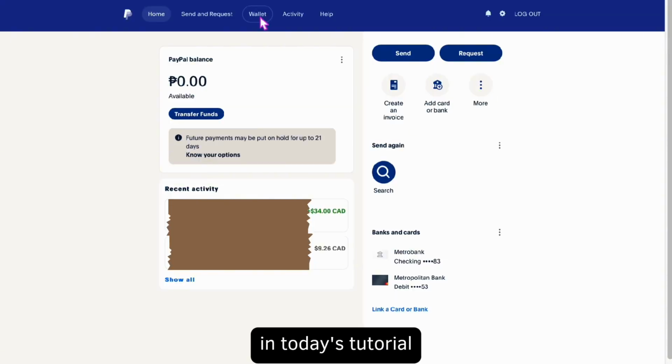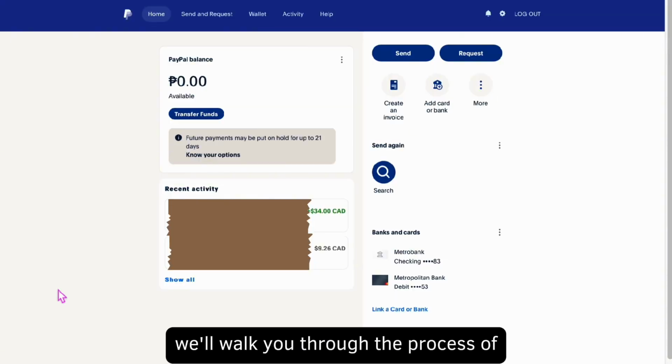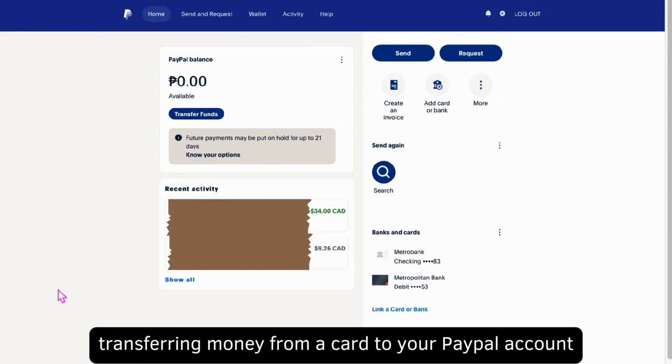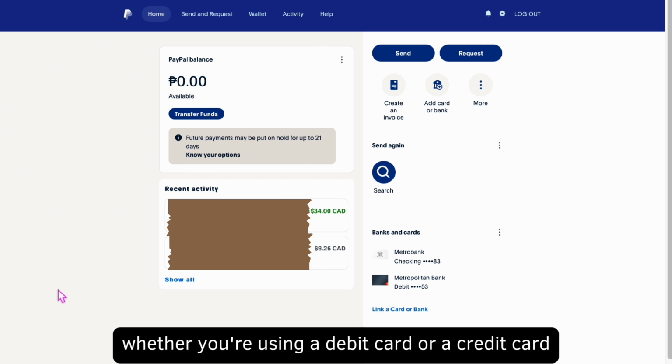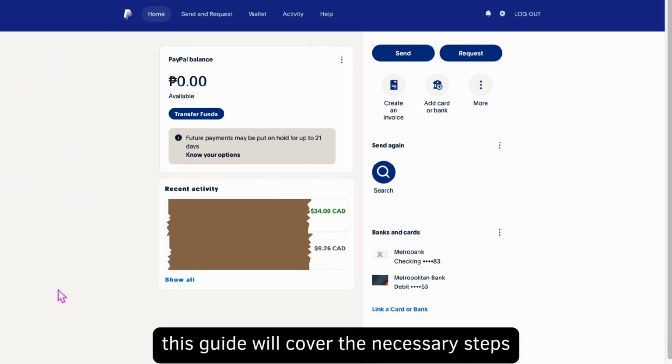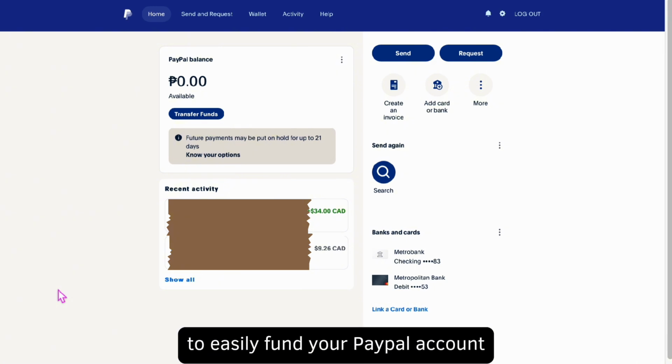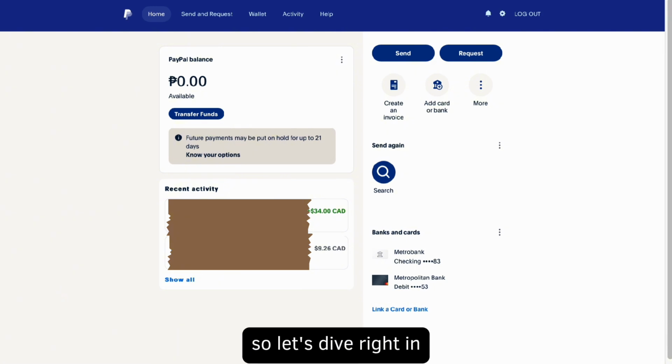In today's tutorial, we'll walk you through the process of transferring money from a card to your PayPal account. Whether you're using a debit card or a credit card, this guide will cover the necessary steps to easily fund your PayPal account. So let's dive right in.